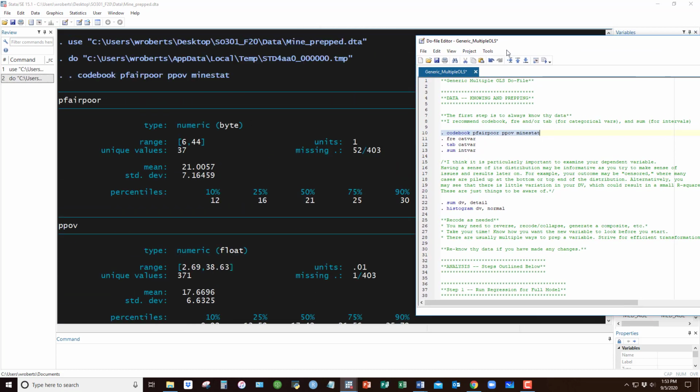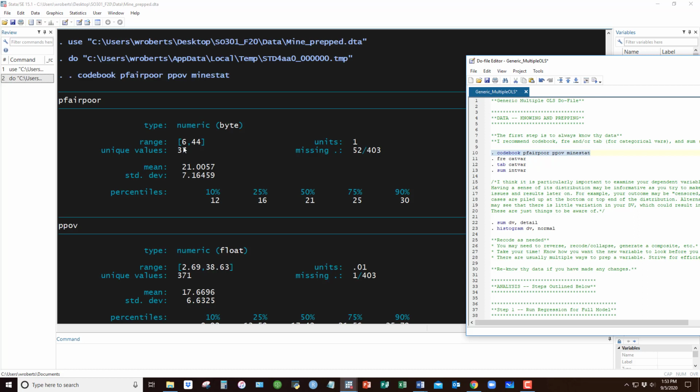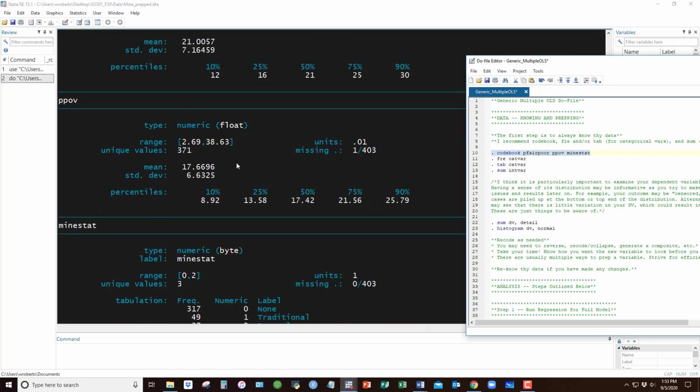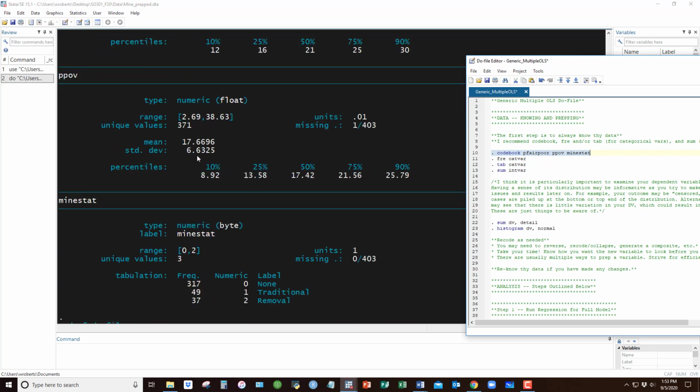And what we see, P-fair-poor ranges from 6 to 44, 37 unique values across roughly 351 cases. So clearly an interval outcome, right? It varies across these 350 cases or counties, and so that's why we're going to use OLS regression. The P-pov variable ranges from 2.7 to 38, 371 unique values, clearly interval, right?